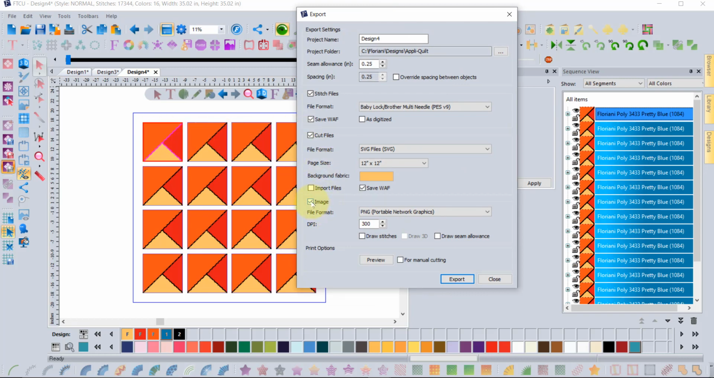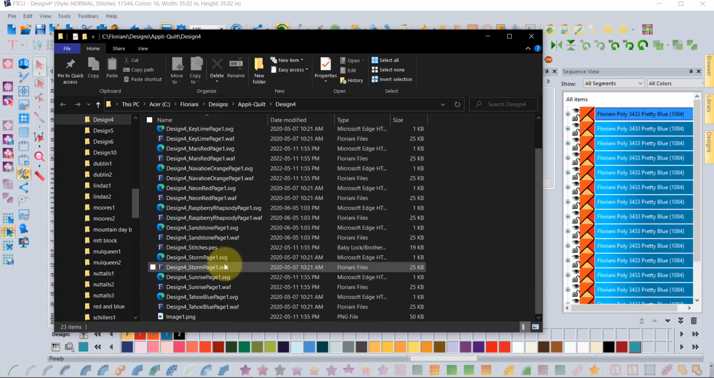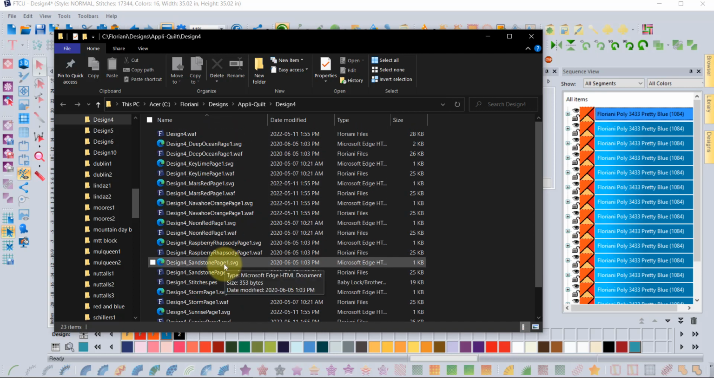And then finally, it'll make images for me. If you didn't want to cut it with a digital cutting machine, you could click here to get templates for manual cutting. But the idea is when you click export, it creates a folder on your computer with all of the files that are needed to make this entire quilt.